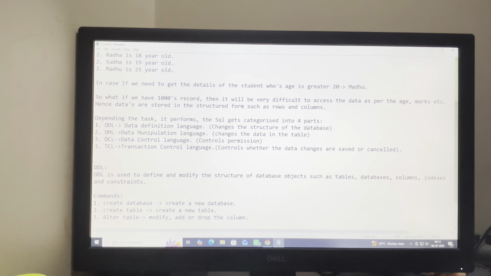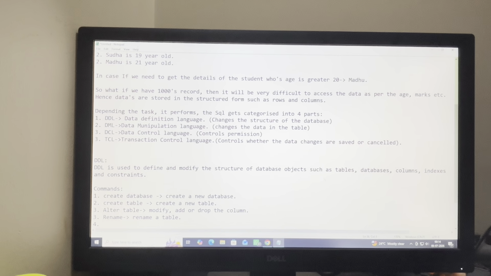So the next command is rename. This is also related to the table. What rename will do is rename a table. Next one is drop table. What this will do is delete the table permanently.